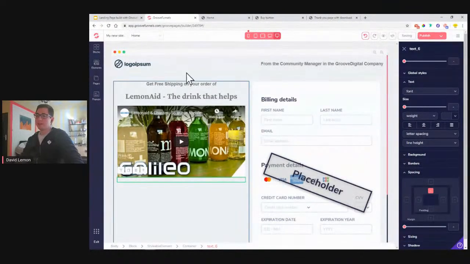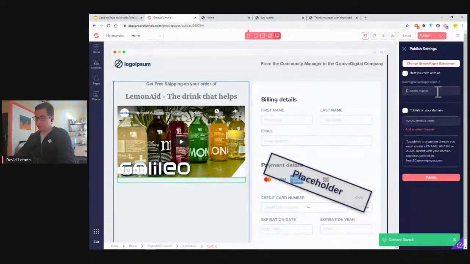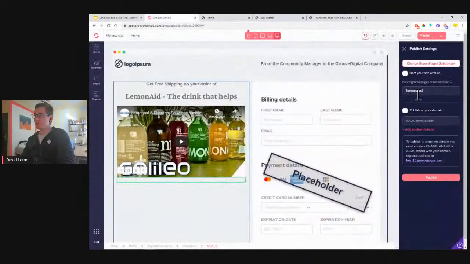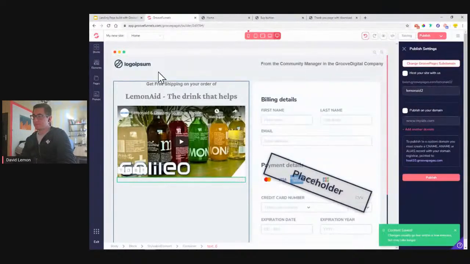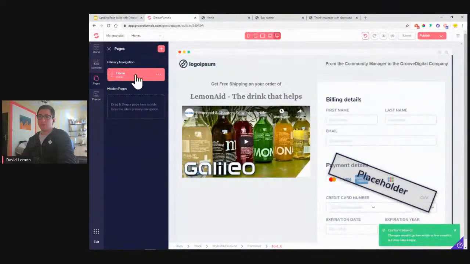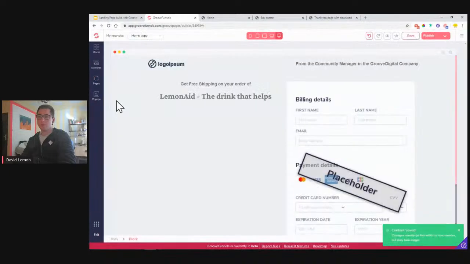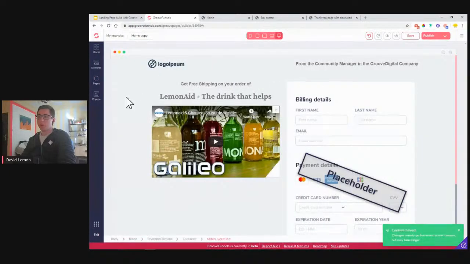So we'll just duplicate this page. Let's just publish it. So lemonade 2, because I created these pages are lemonade. You see here, I just want to make sure that this is lemonade 2. Publish. And then let's just duplicate this page. So I created already this page. I don't need to redo everything. I just click here on these 3 dots and then clone.